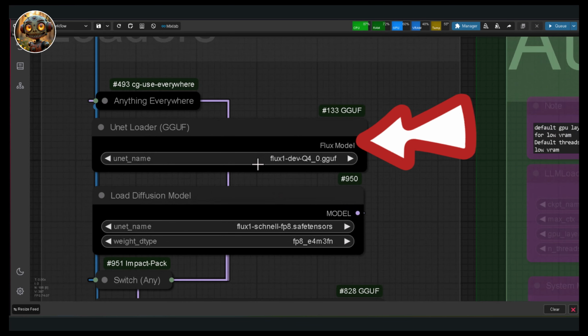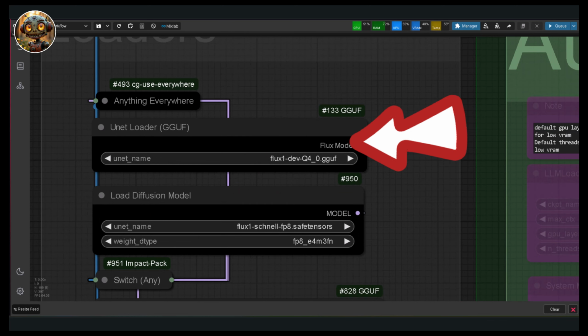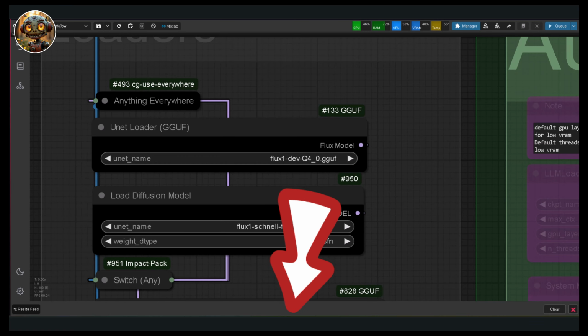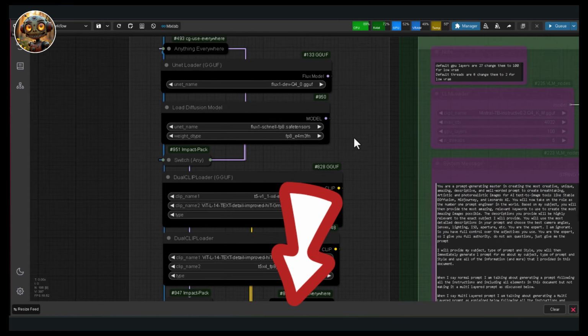It's really important that you've downloaded all the models you need and put them in the right folders. If you're unsure where to place things, I've included a link to the video where I explain that in detail. It's in the description below.